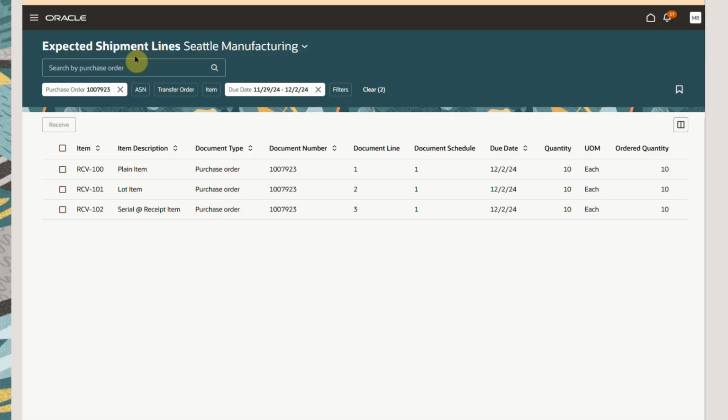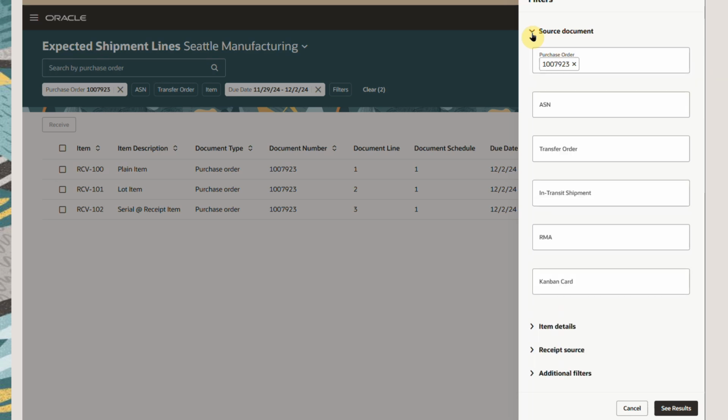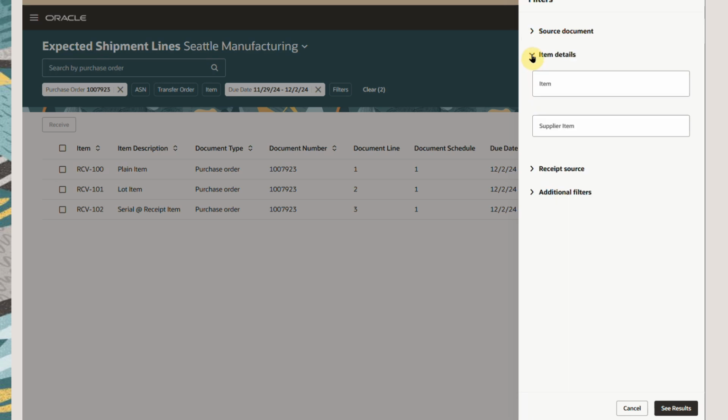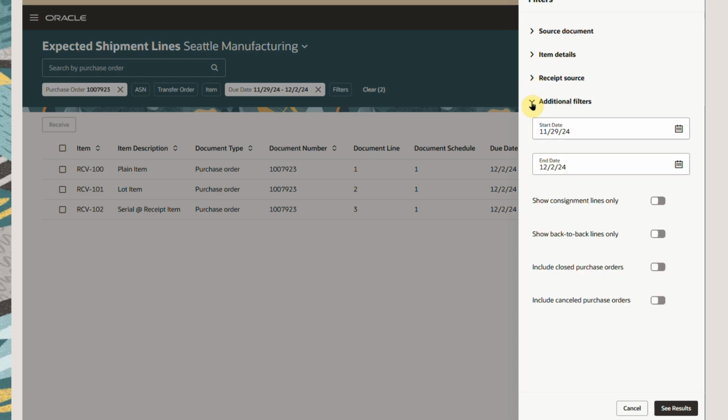On the expected shipment lines task, the organization context appears at the top. You can look for expected shipment lines by purchase order. Alternately, you can use the filters of purchase order, ASN, transfer order, item, due dates to look for expected shipment lines. You can click on the filter to look for expected shipment lines by source document or by item details or by the receipt source, or you can use additional filters to refine your search.